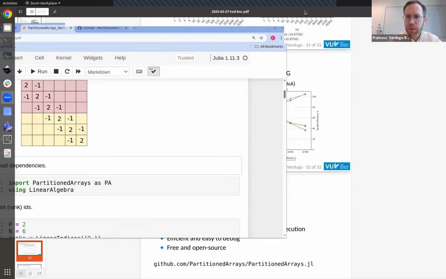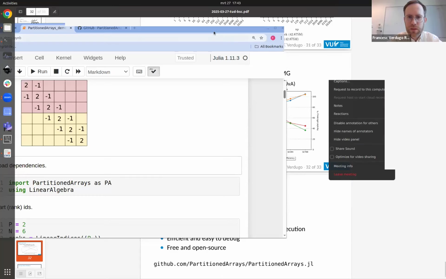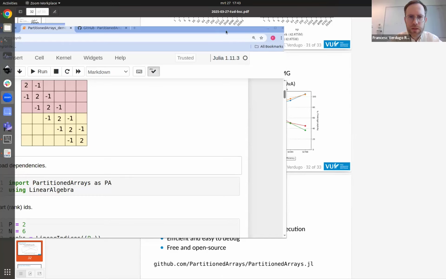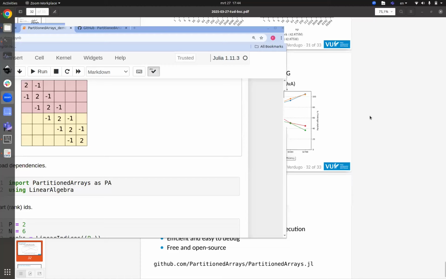I have some problem with my Zoom. No, I'm not able to select this. Sharing the screen with Zoom is very annoying because it blocks part of your screen, especially the part I want to use now. Okay, so let me stop sharing and reshare again, okay? Sure.